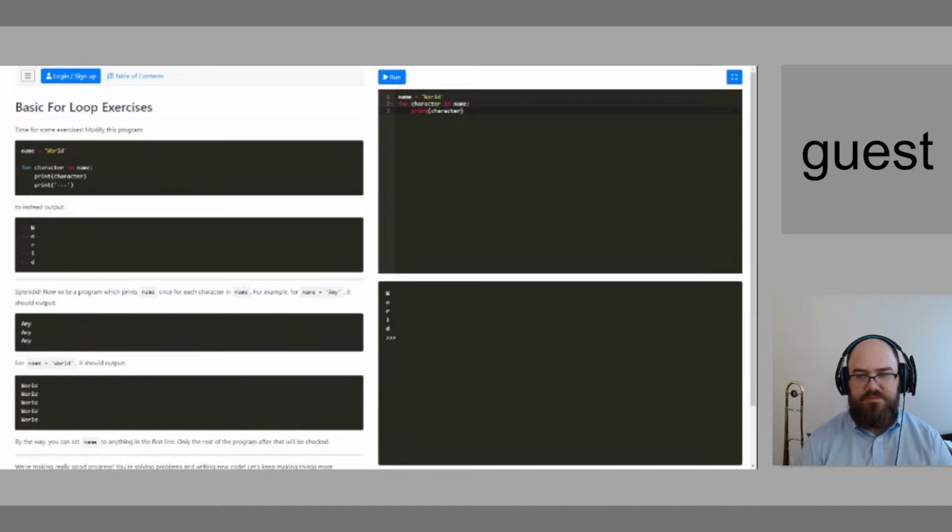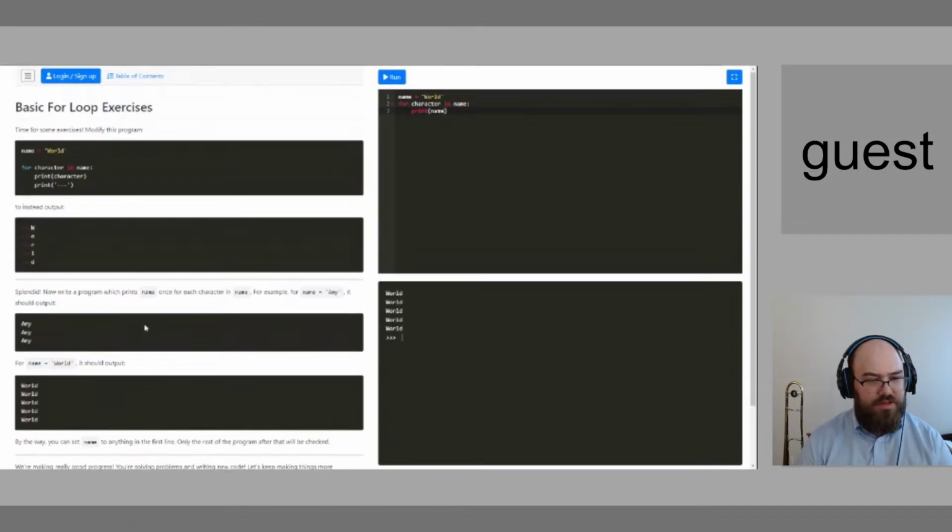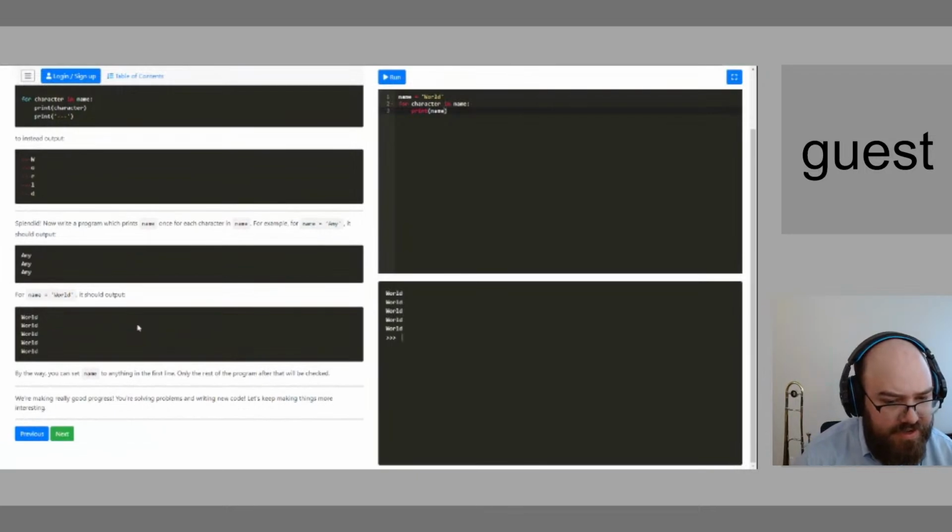Now I understand what's happening. I keep thinking it's going to take character as a string literal, but it would only do that if I put it in quotes. That's true. Okay, now I get it. I'm sorry, it's been a long day. Now I hit next to start. Let's see what the text says.